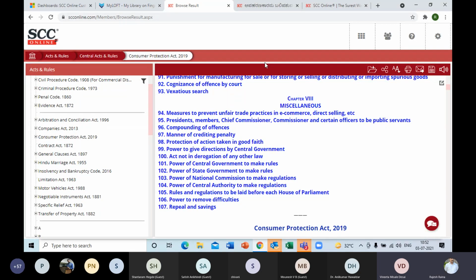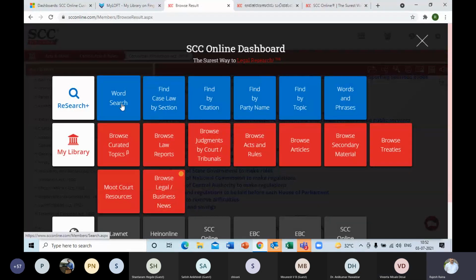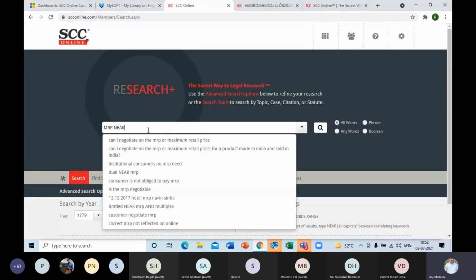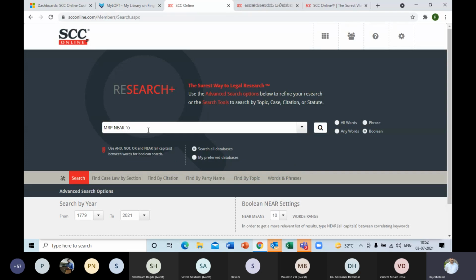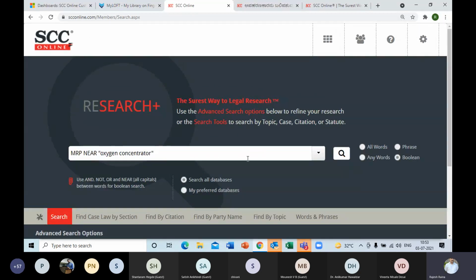Sure. For that, you need to go to the word search only. In the word search, you will be entering the principal topic, whether it is MRP and then, say, oxygen concentrators. I'm just giving it as an example. I'm not sure whether it will pull out the one or not, but this is the method which you will be using. So the near operator will also cater to searching them nearby.